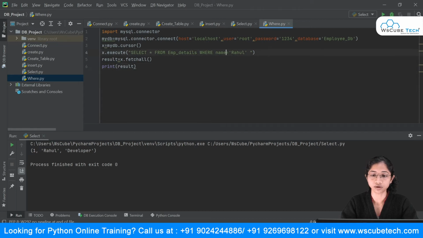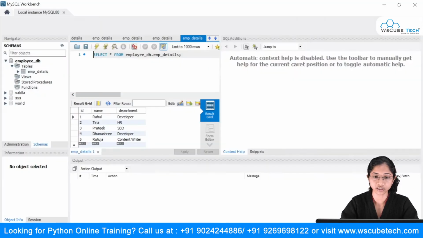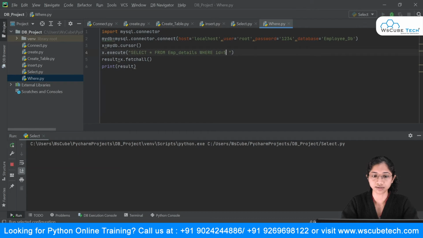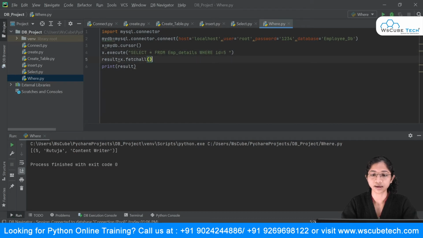Instead of Rahul, you can go with the ID. For example, where ID is equal to, say, we'll check what all IDs we have. Suppose I want Rutuja, so I will mention 5. I will say where ID is 5. And you can see over here that we are getting the result where ID is equal to 5. Python has fetched that particular record from our table. So this is how we make use of the where statement.